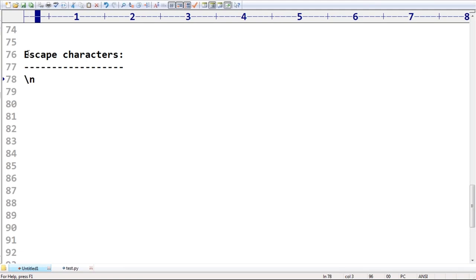Backslash n. What is the meaning of this one? Escape character backslash n. New line. Next one after that, backslash t. What is the meaning of this one, sir? Horizontal tab. Okay, backslash n, new line, backslash t, horizontal tab. Happily we are allowed to use escape characters in Python. There is no problem at all, sir.